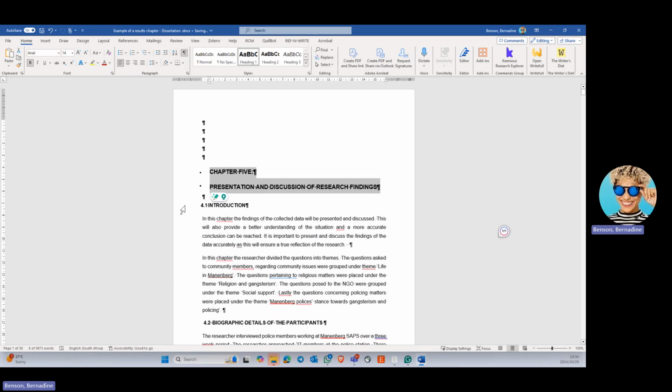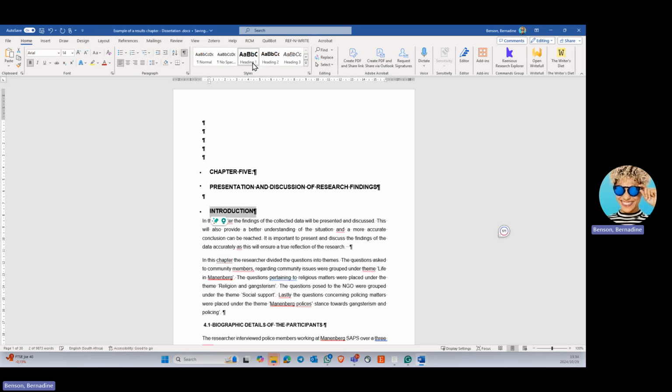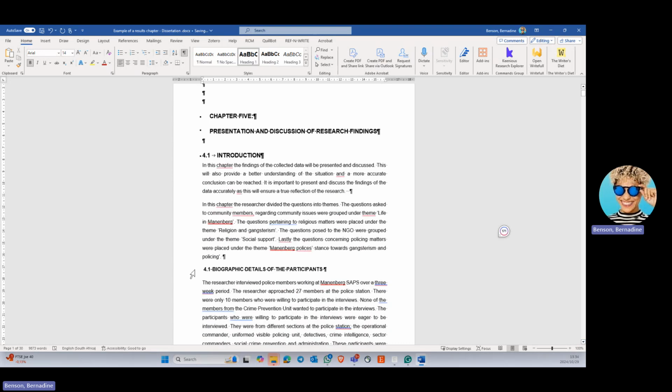So you have first generation headings, second generation headings, and third generation headings. Your chapter title is usually a first generation heading, and a heading like 4.1 Introduction is also a first generation heading. What often happens is that the system automatically removes the numbering. Then all you do is backspace and insert the number. And this is how you will proceed.